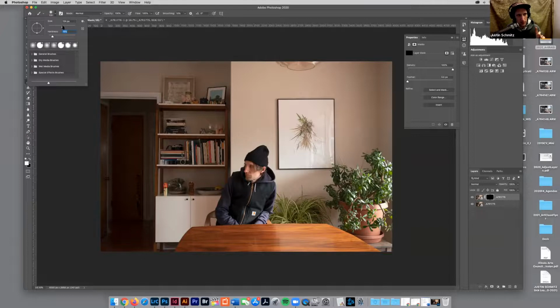I'm going to bring my brush size down a little bit. And then I also like to use the bracket keys. So when I'm in my brush, I use the right bracket to make it bigger. Do you guys see that? And the left bracket to make it smaller.